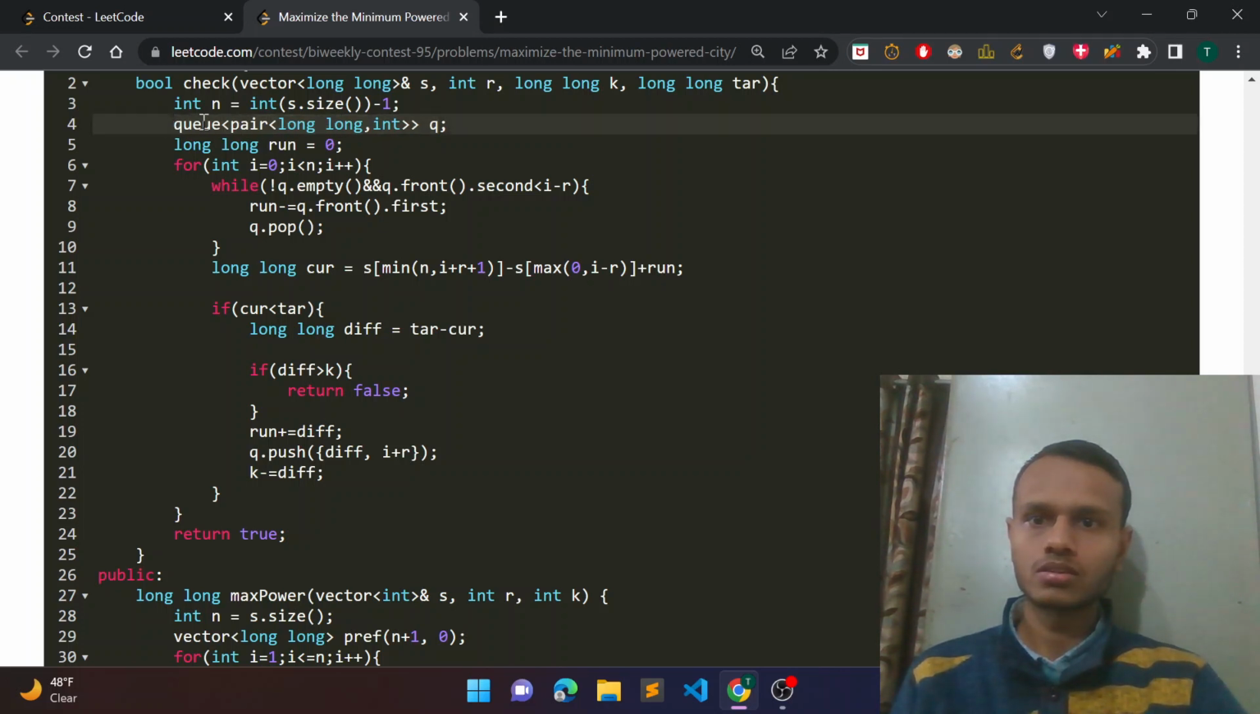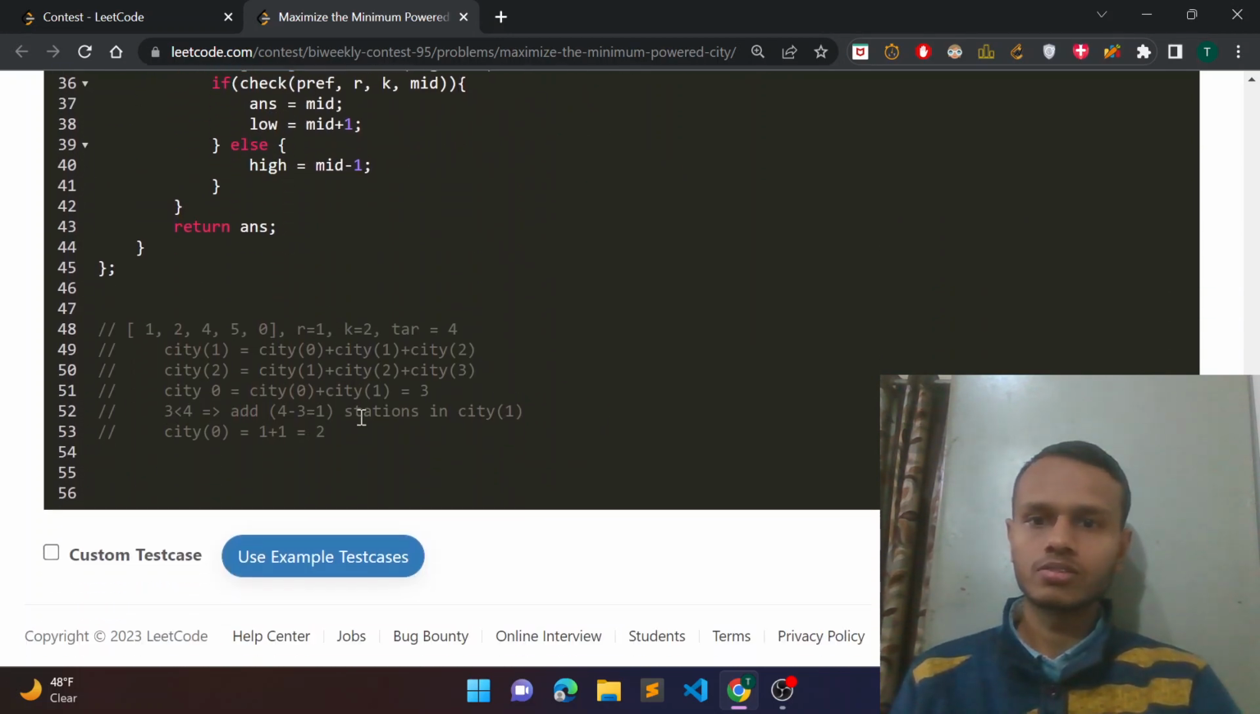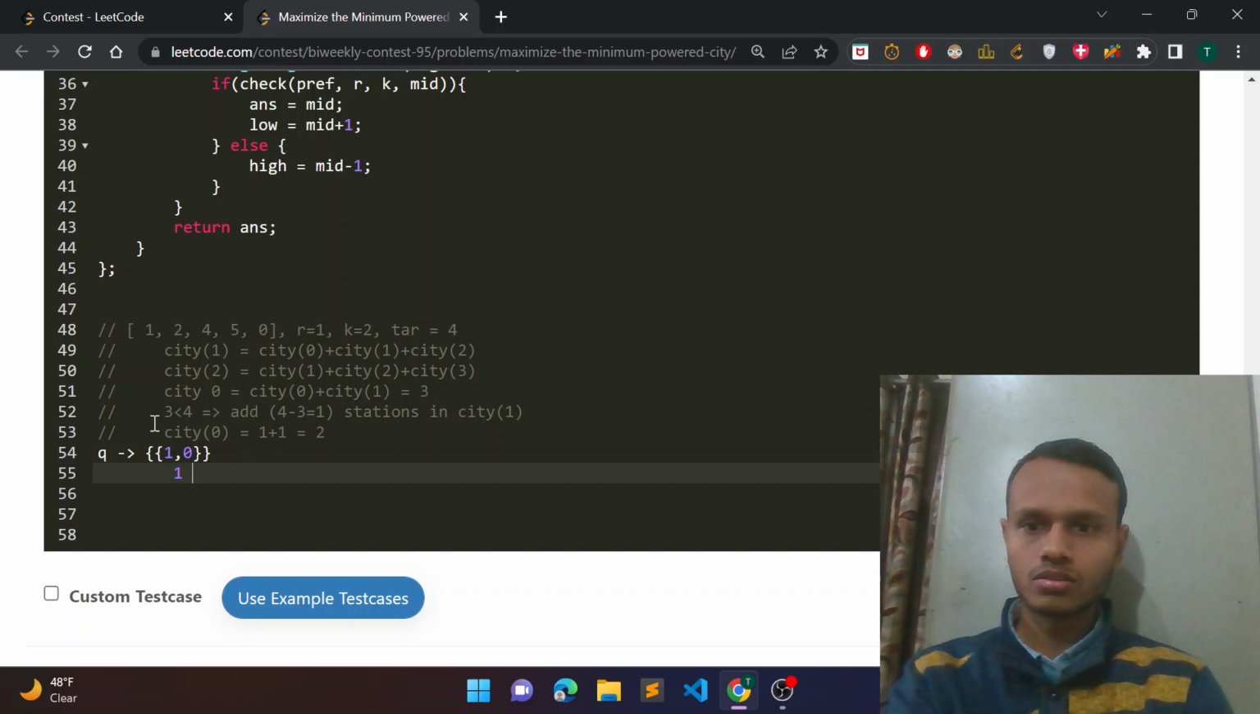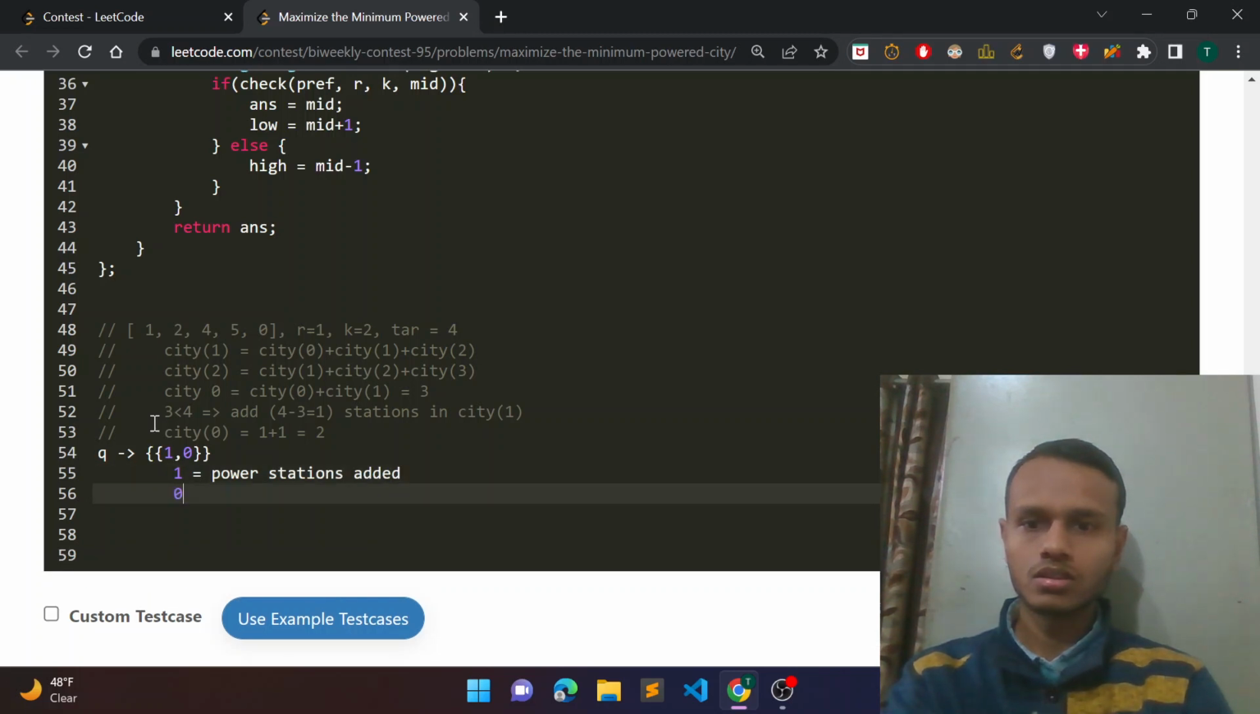of pairs. Now this pair simply tells us in which city I have added how many power stations. So in this case, when I am adding one power station to city 0, the queue will store 1 and 0, where 1 is the power stations added and 0 is the city number.